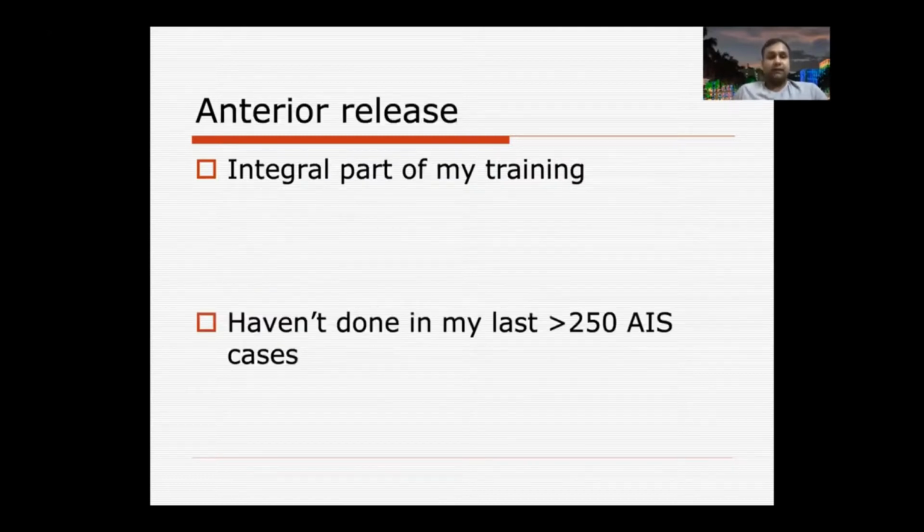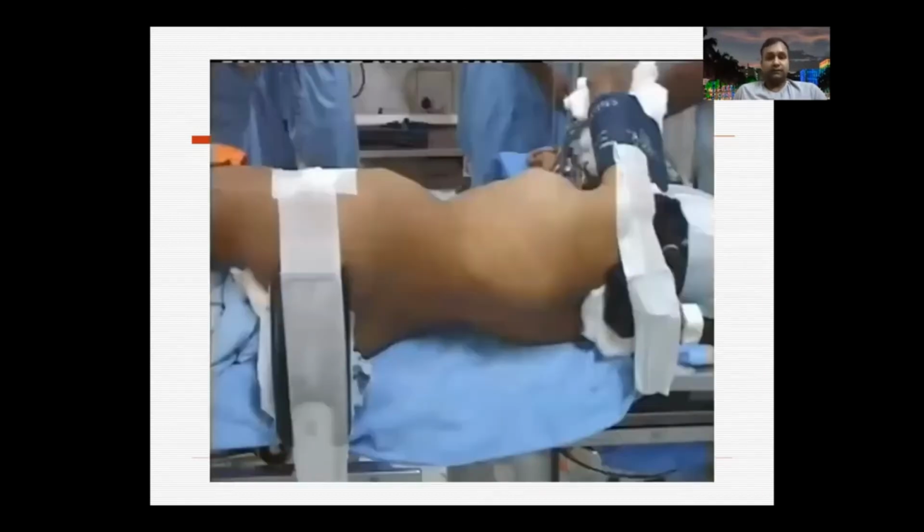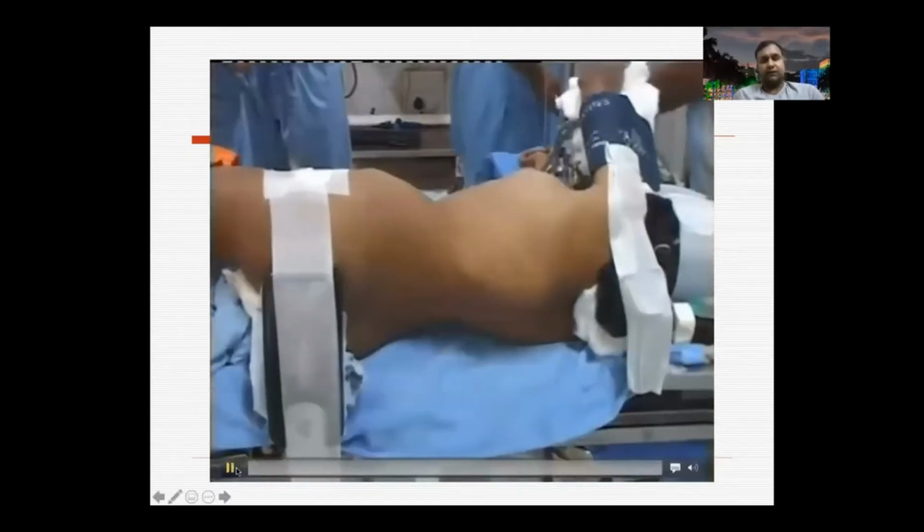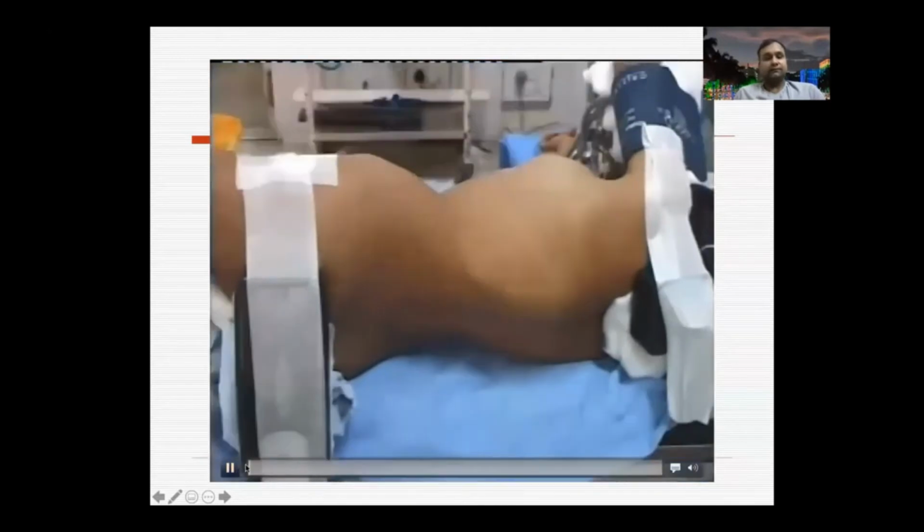Anterior release, I must admit that it has been an integral part of my training. Having said that, I must confess that I haven't done it in my last more than 250 AIS cases, and we have shifted completely to posterior surgery for AIS. Just to give you an idea, this is a short video of the anterior release.